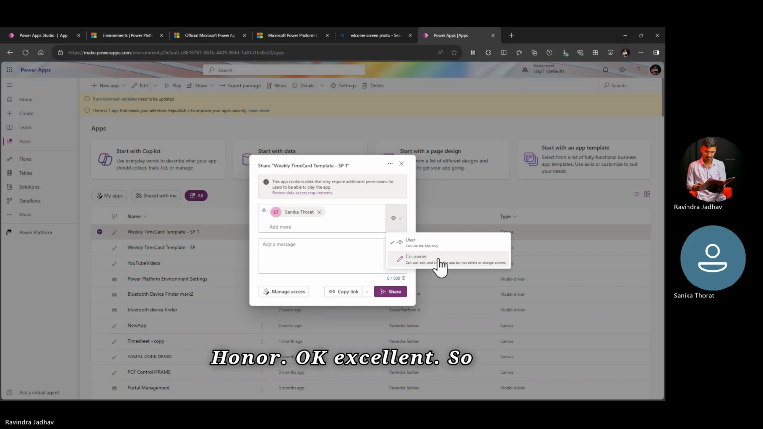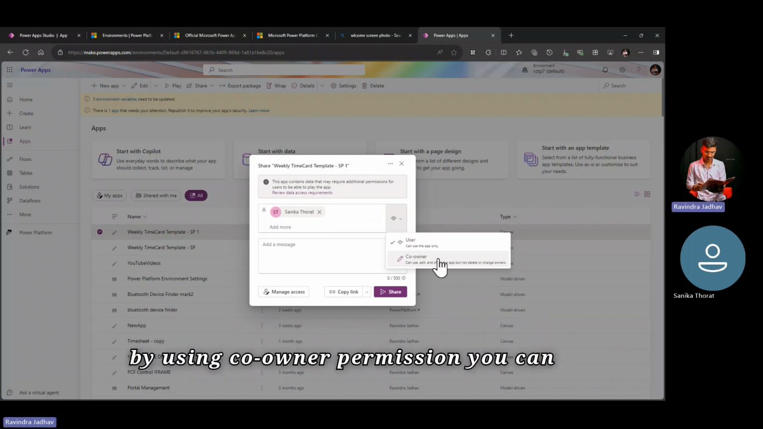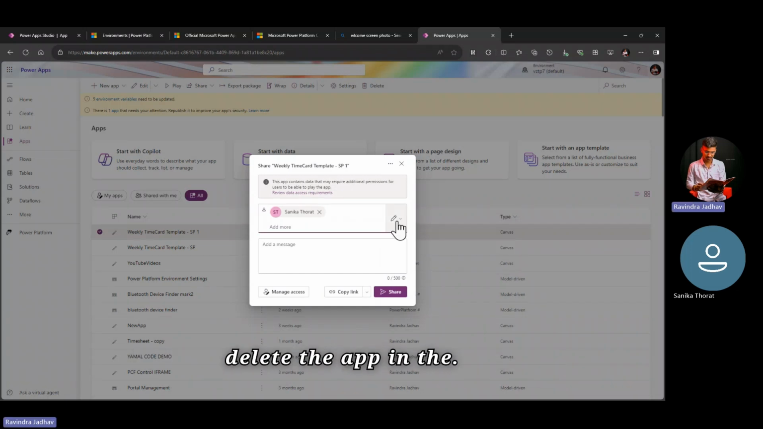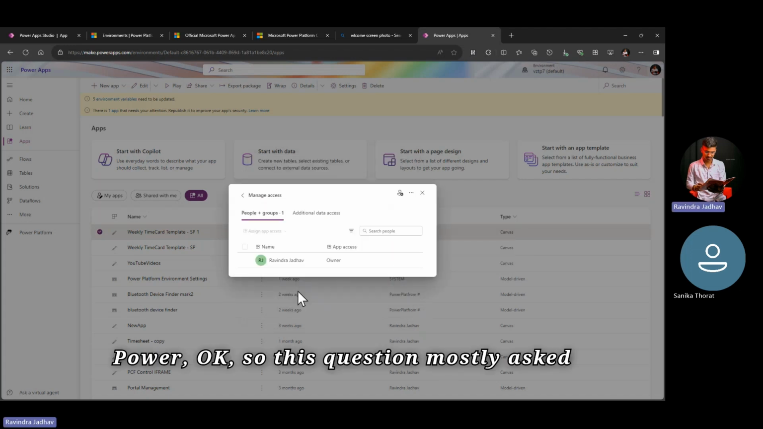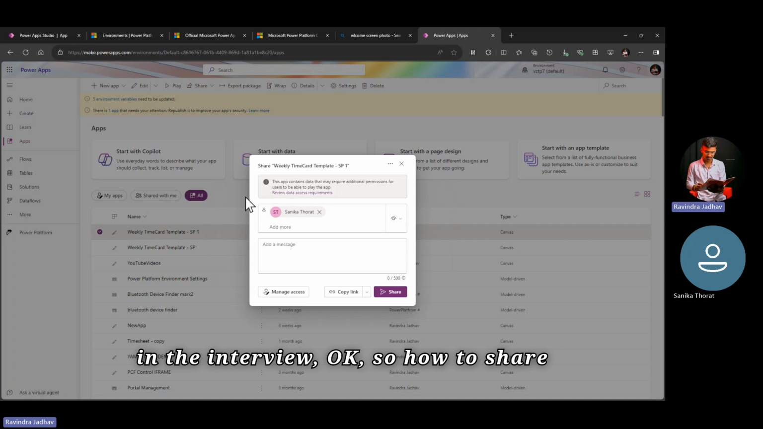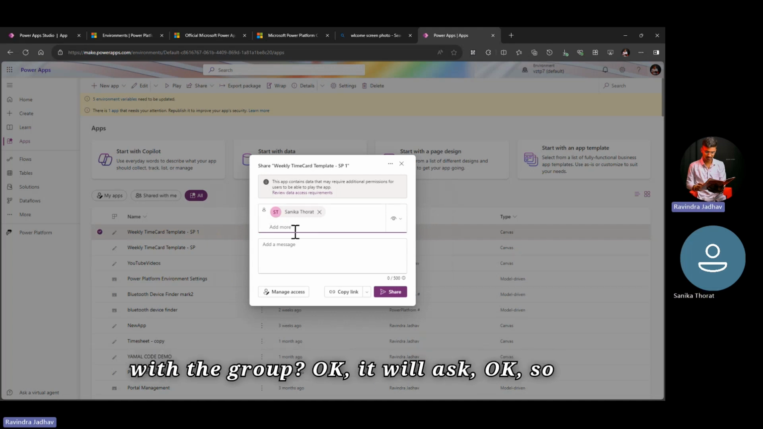Co-owner. Okay, excellent. So by using co-owner permission, you can edit the app in Power Apps. This question is mostly asked in the interview. How to share with a group as well, it will be asked.